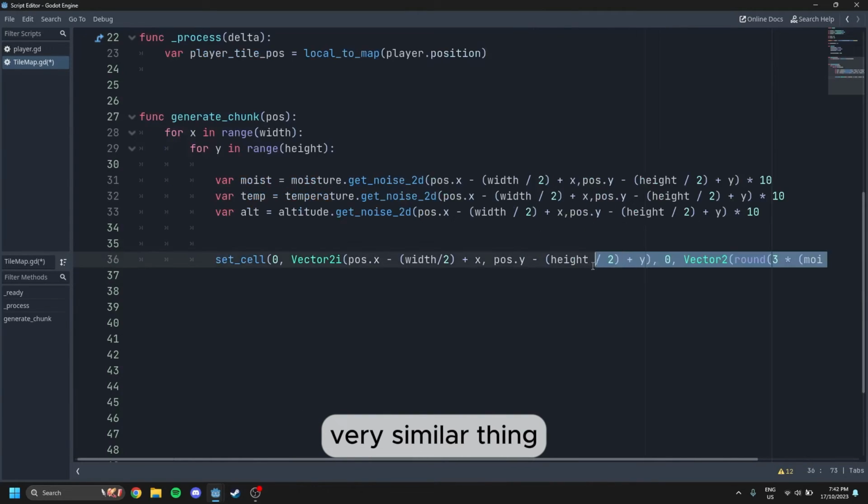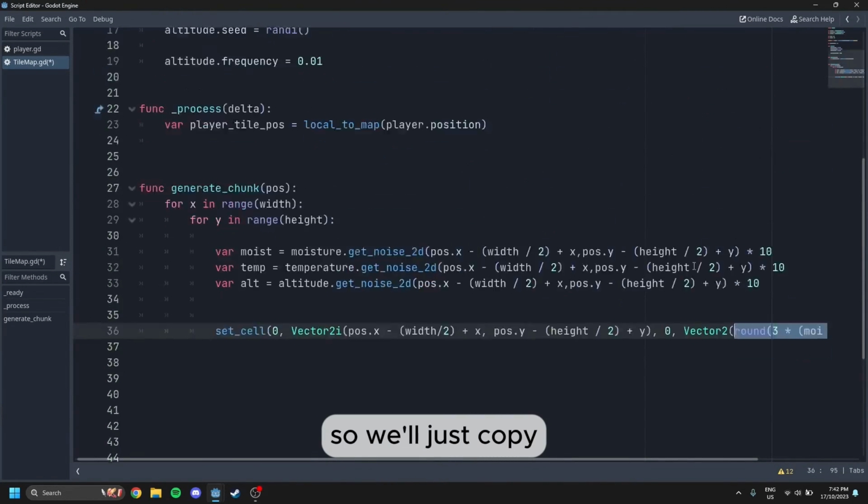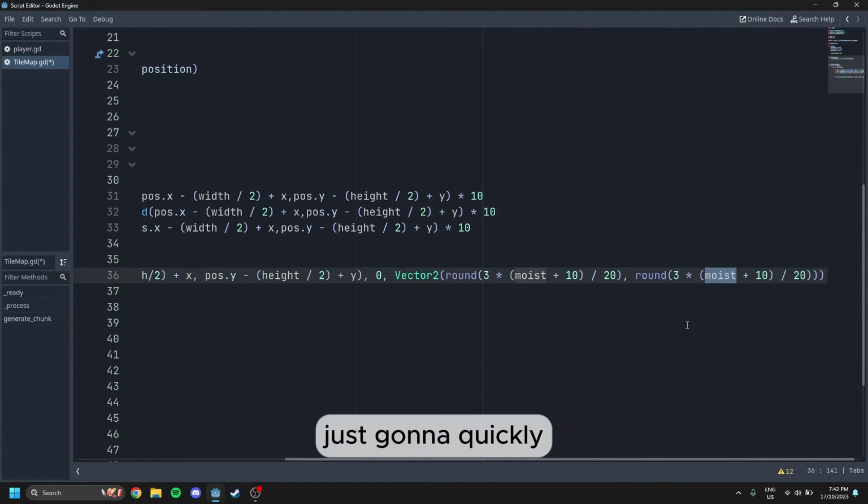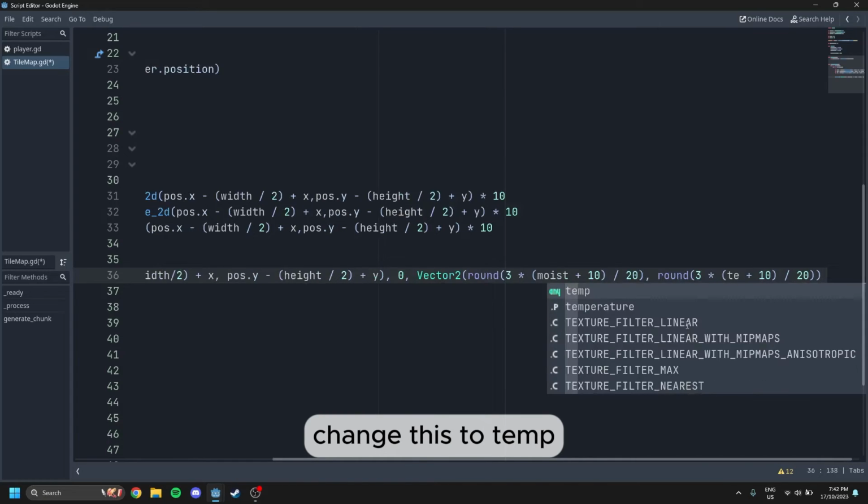Next, we're going to do a very similar thing for the y coordinate. So we'll just copy and paste, since I cannot be bothered writing that all out again. I'm just going to quickly change this to temp.